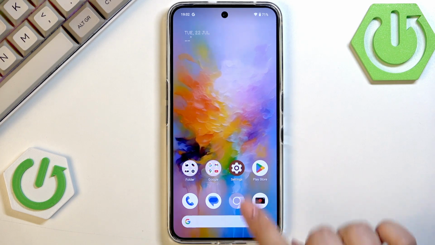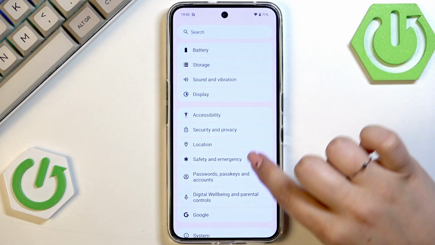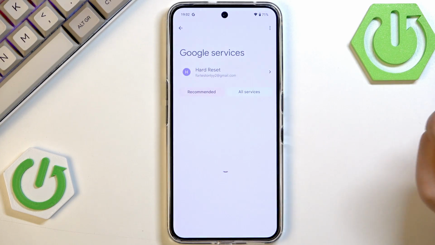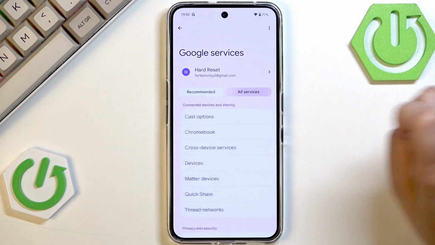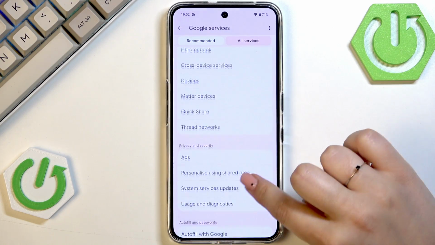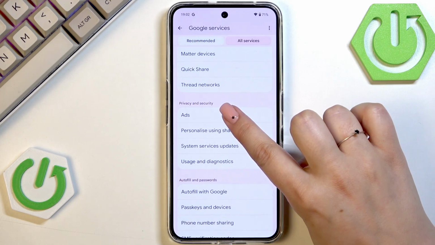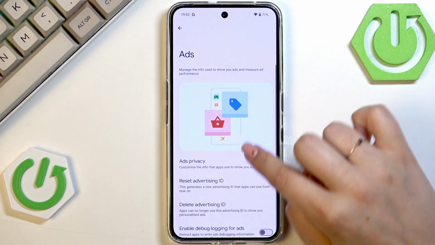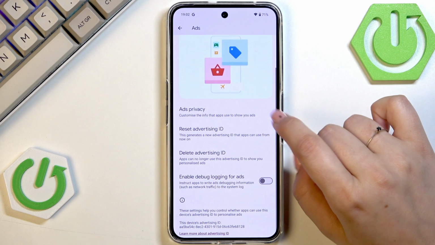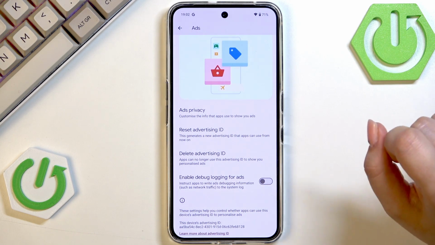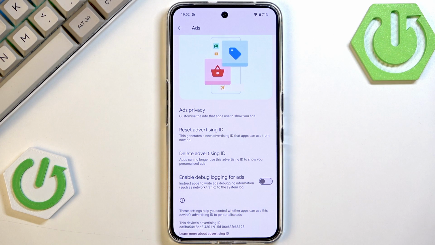So let's begin with opening the settings, and here we have to scroll and find Google. Let's tap. Then let's tap on all services and scroll down to the privacy and security and find ads. So here we've got the advertising ID, and even though removing it will not limit the advertisements, it will still remove those which are personalized.